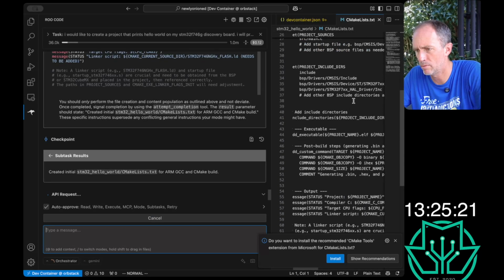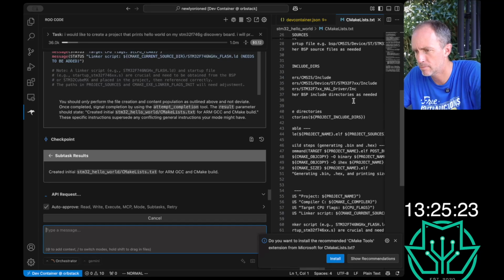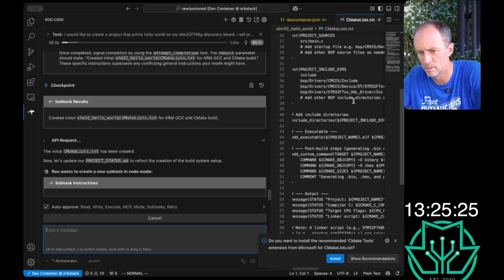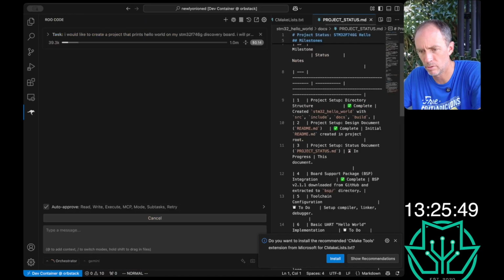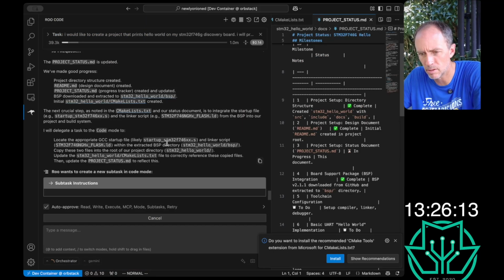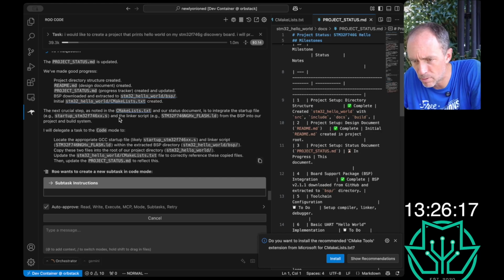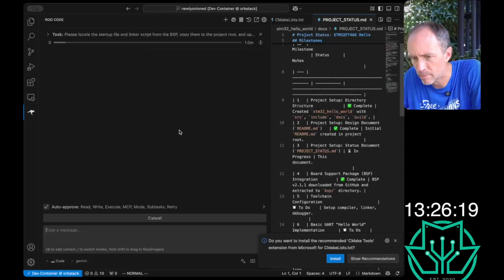Okay, which has some drivers, the CMSIS, the HAL driver there. Okay, updated toolchain. Let's see, updated the board support package. It says it's updated. I'll delegate to code. Next crucial step, as noted, is what? Locate the startup file and linker script from BSP, copy them to the project root.